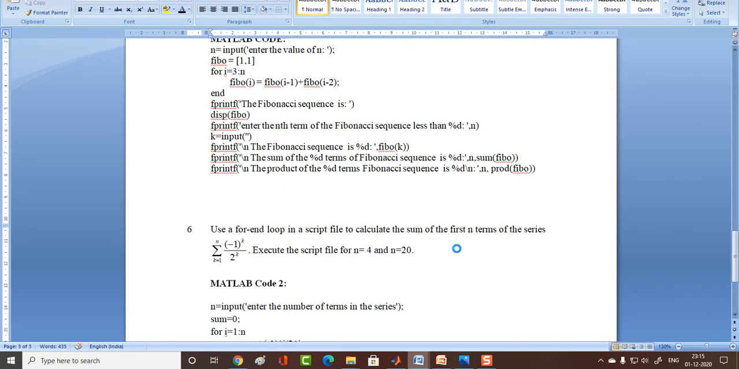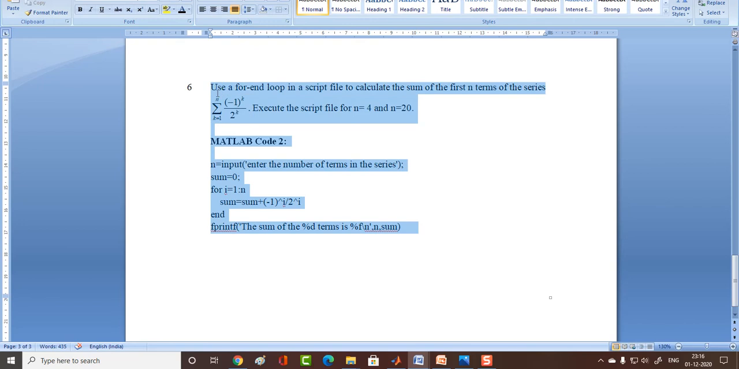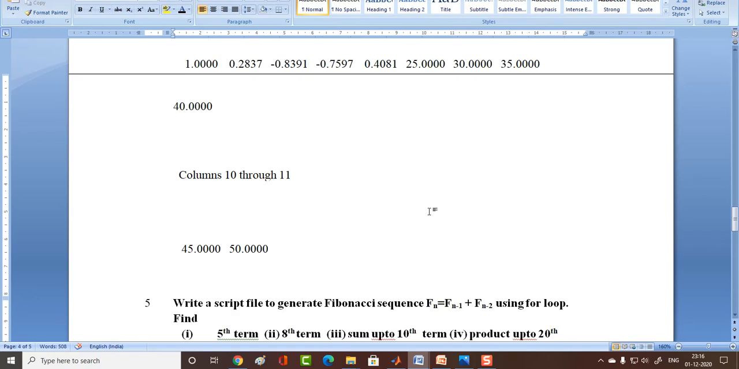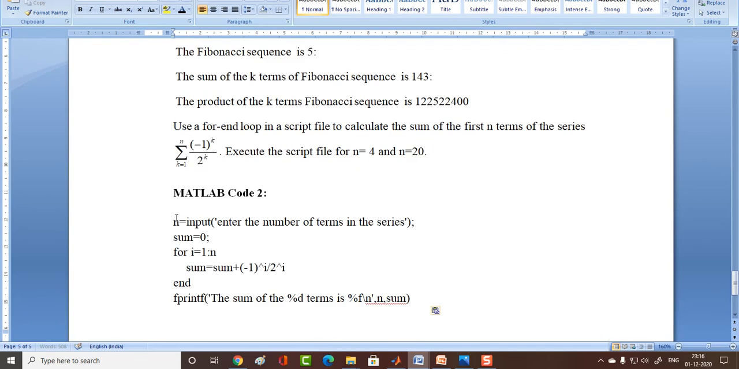Now the sixth question is in a similar way. In the previous problem, 1 by 1 cube plus 1 by 2 cube, same procedure. We can write this program directly. In place of 1 by 1 cube in the previous problem, here we are writing the summation, same procedure, no change. This is the sixth question. I will run this program.